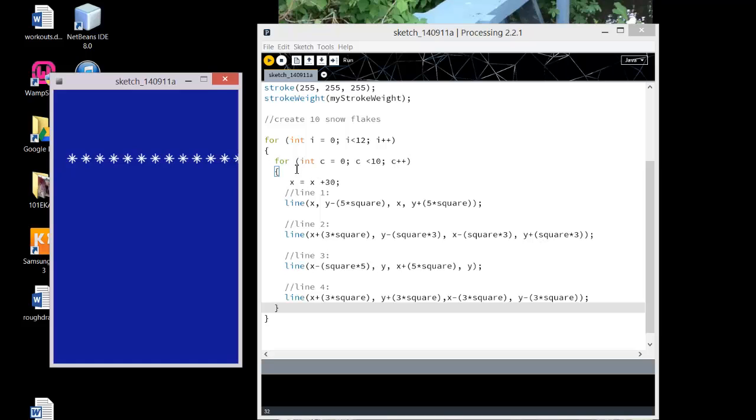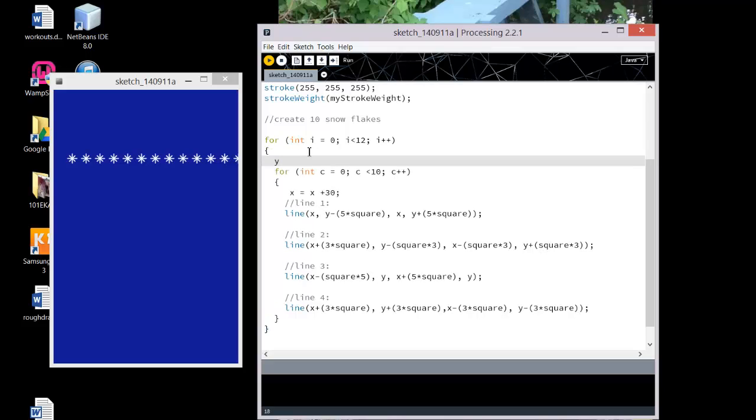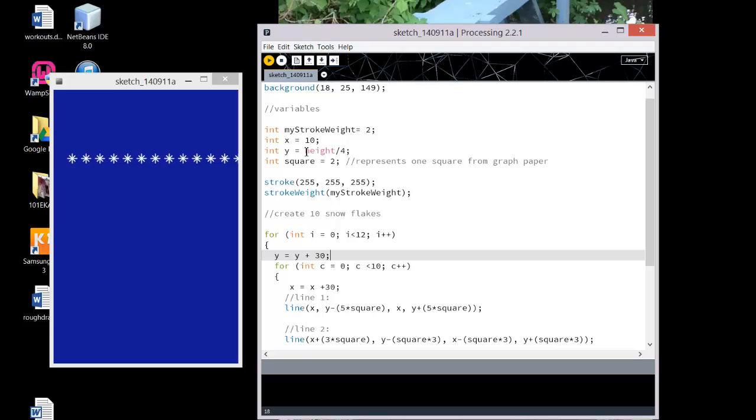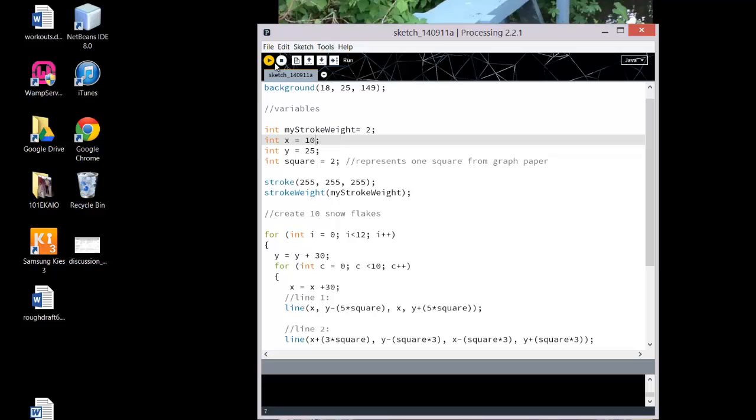So when I nest them inside of each other, I do need to change my settings a bit here. I also need to change my Y variable here. Y equals Y plus 30. And let's set my initial Y equal to 25. And my initial X equals 10. That should be fine. Let's give that a quick look.